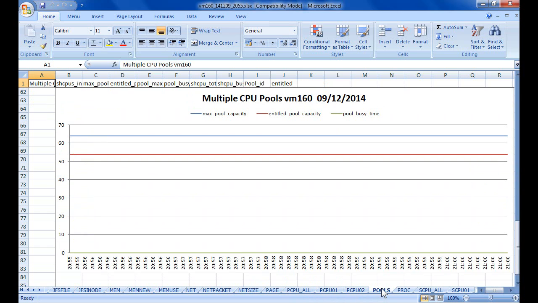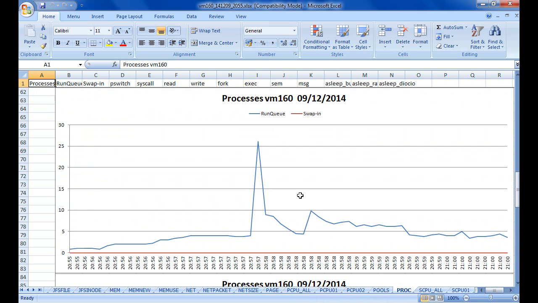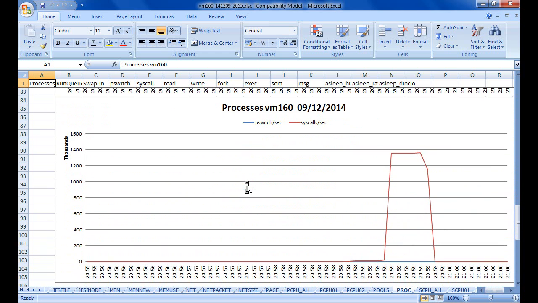We got things about the CPU pools. We have things about the processes. The run queue is particularly interesting. We hit a peak of 25 things on the run queue, and there's more data down below. Process switches, and here we have system calls. So on this unbusy system, we're doing 13,000 system calls a second. These numbers seem to go up every year. I can remember these when they were in the hundreds.